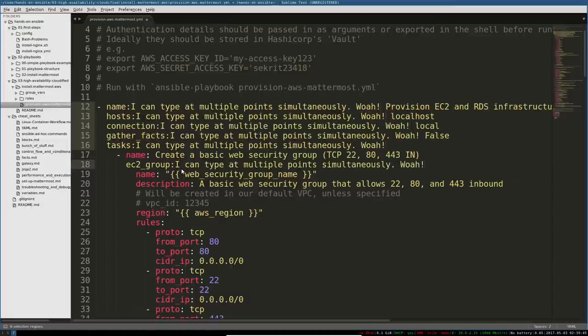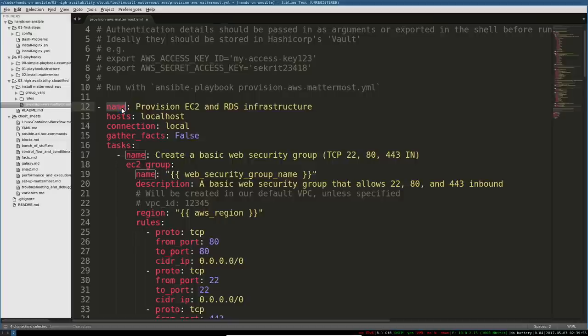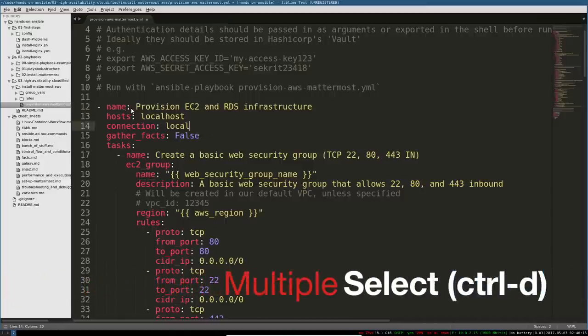pretty awesome. There are other nice features of select, and that is if I double click on a string of text, all other occurrences of that string in the file that I'm in are highlighted automatically. So if I double click on name as I just did, you'll see that name here and name here light up. Next is Control D.